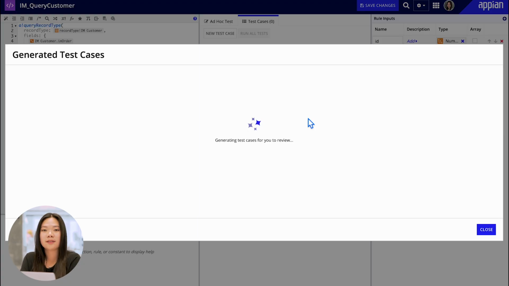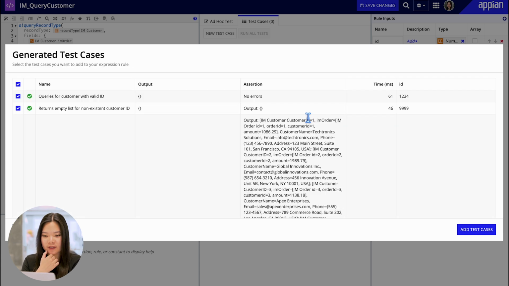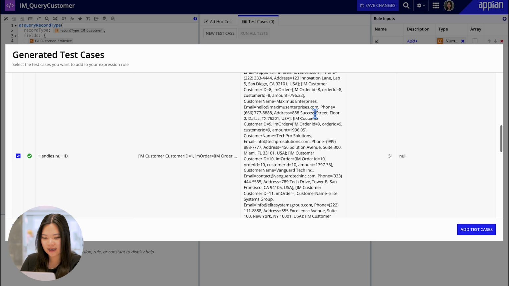It will also keep in mind different scenarios that it highly thinks we should include in our test cases. And in a matter of seconds, we will see a list of test cases, the outputs, the assertions to add to our test cases.